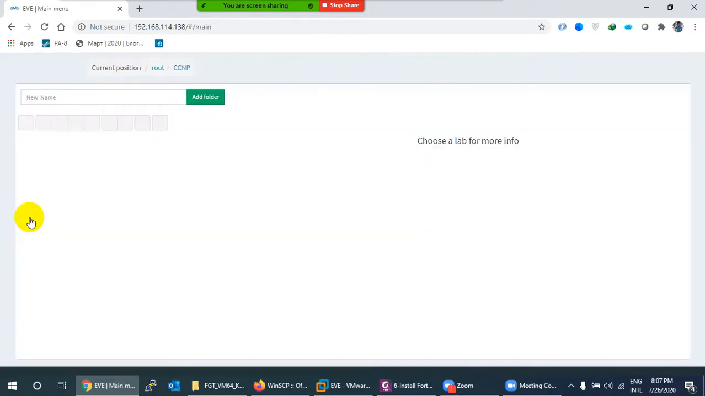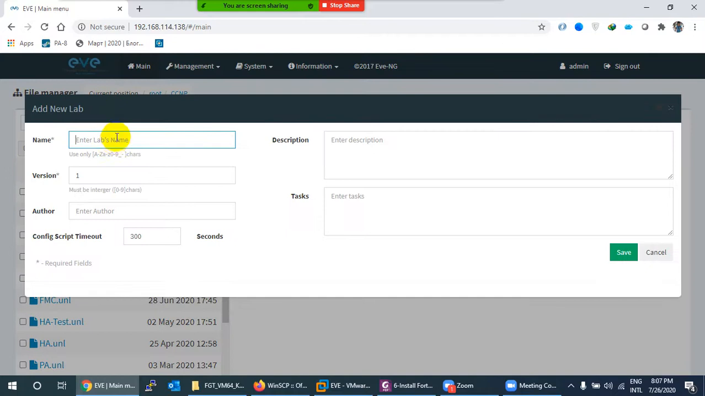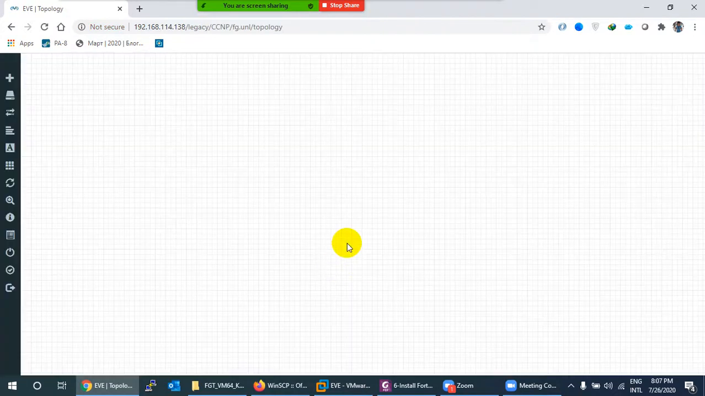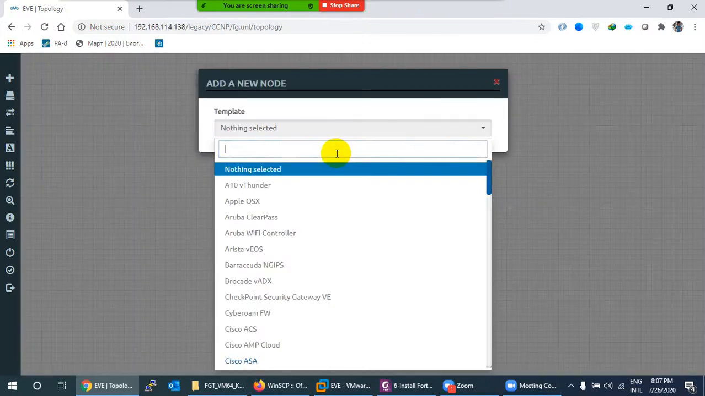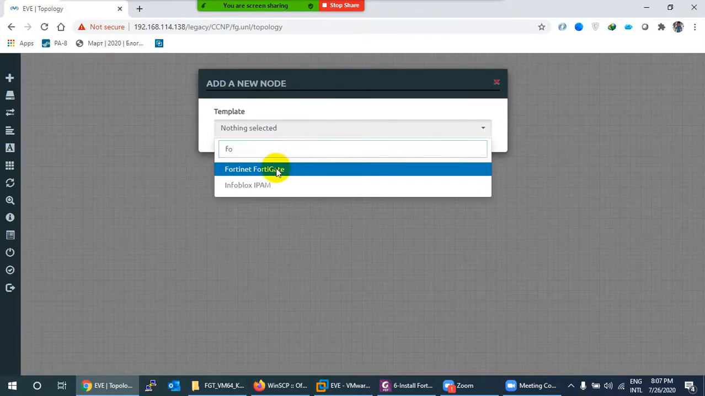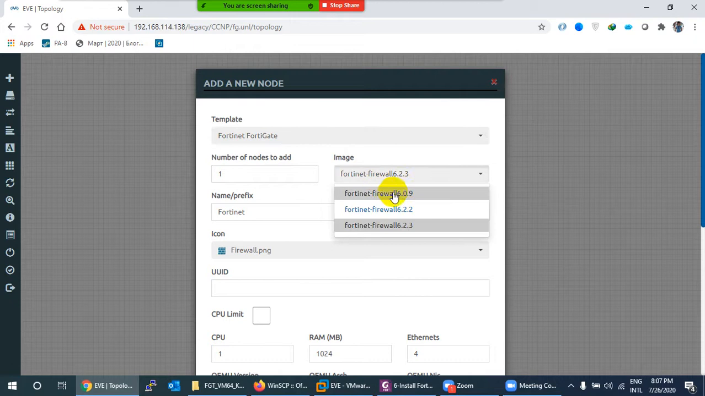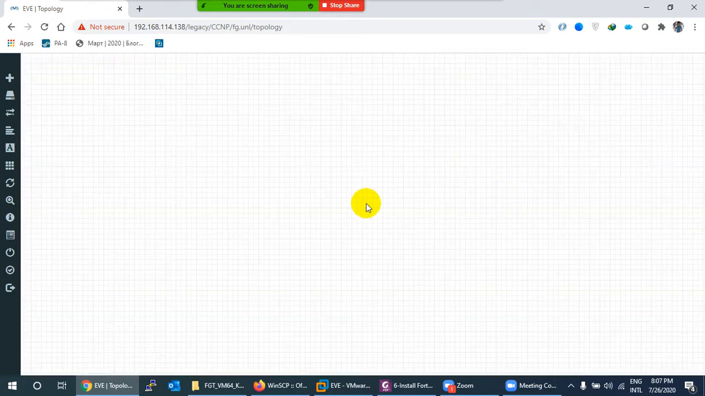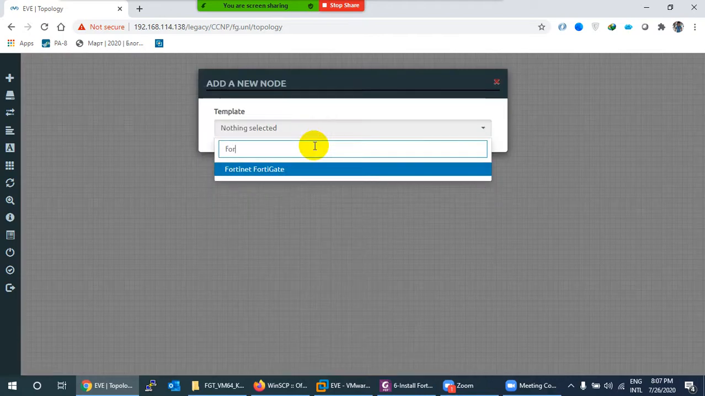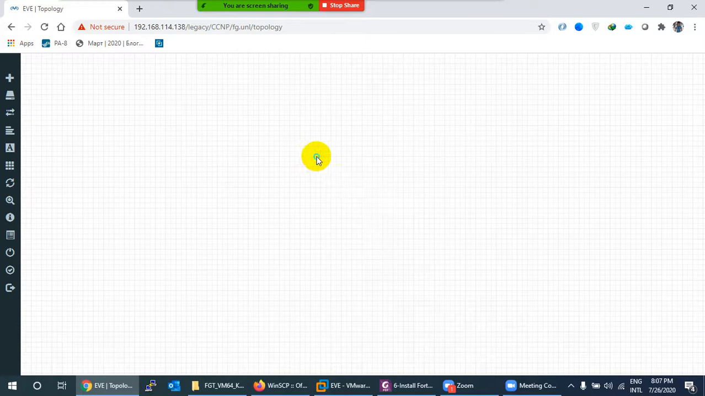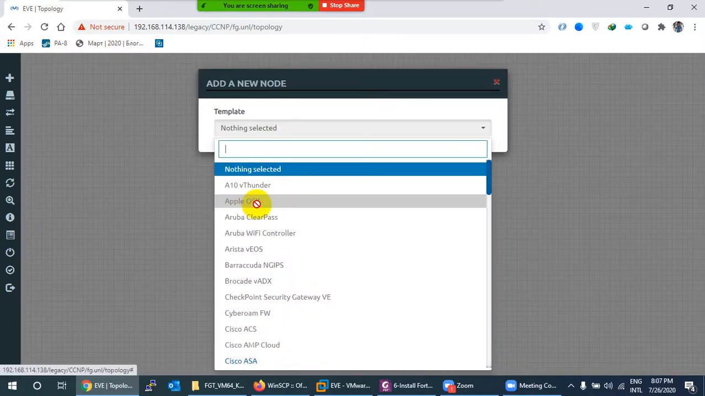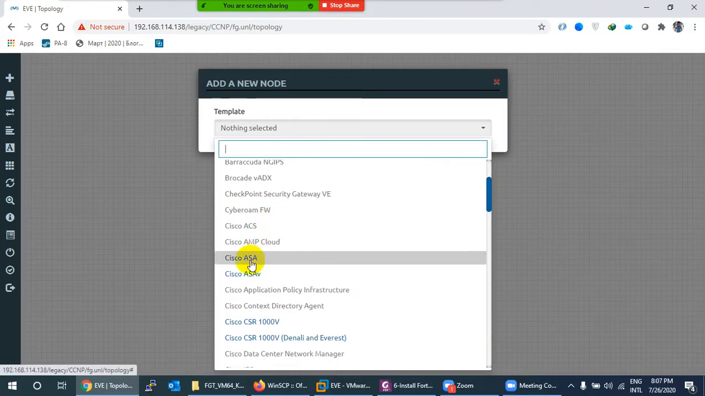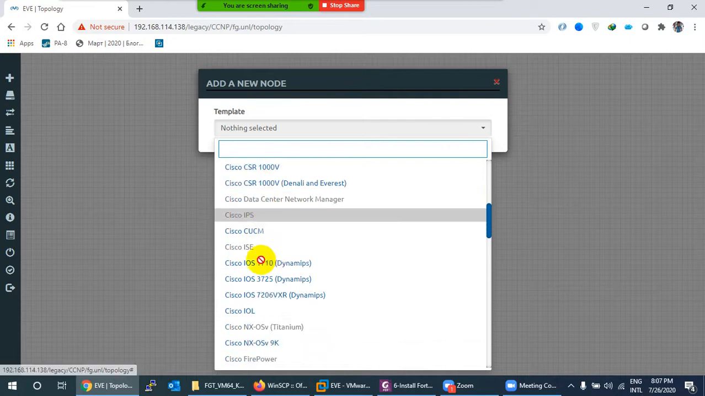Close the lab, this is the old lab which we were running, and let me create a new file with the name fg, anything, and save. I have some old FortiGate versions, 6.2.3, 6.0.9 and 6.2.2, but I don't have 6.2.4, which is the current one. So how can I bring it in? In your case there will be nothing. When you type FortiGate here, it will be grayed out and nothing will come, just like this. Like Apple, I don't have it, it's showing red. I have a Cisco firewall and a CSR router showing.